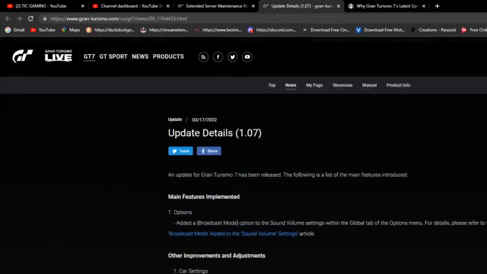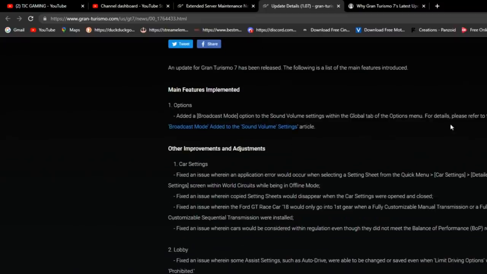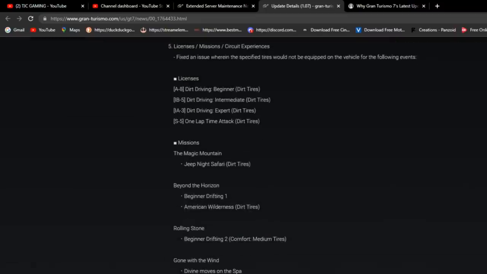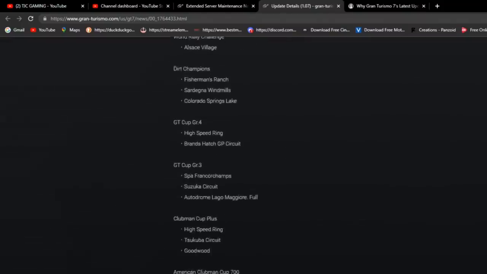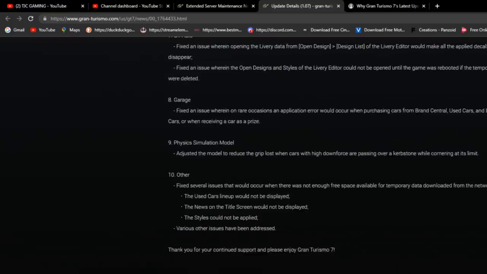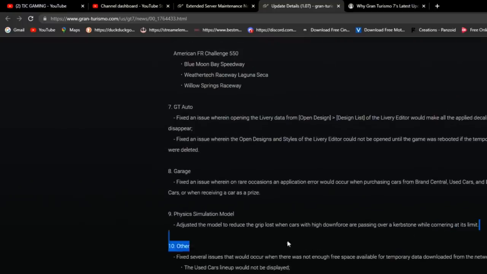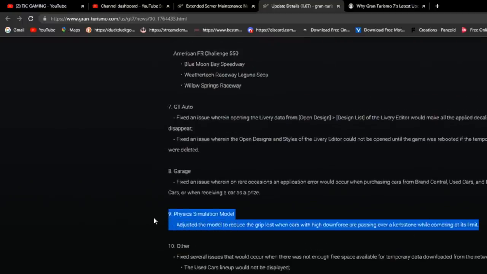The first thing could be, this is the update details for 1.07. Let's go through this. This is basic bug fixes and stuff, but there is quite a big bug fix in here, and that will be number 9 on the list. The physics simulation model: adjusted the model to reduce the grip loss when cars with high downforce are passing over a curb zone whilst cornering at its limit. So I have one of two theories.